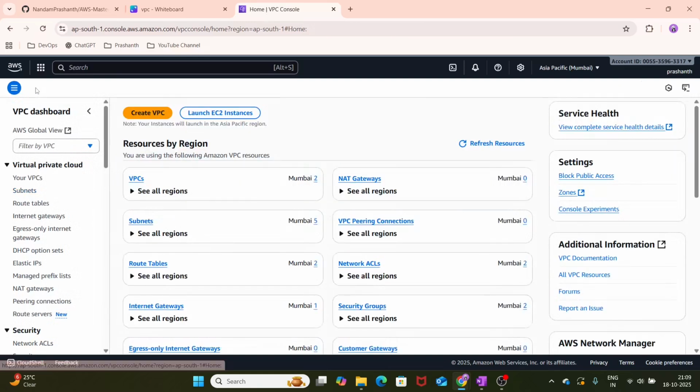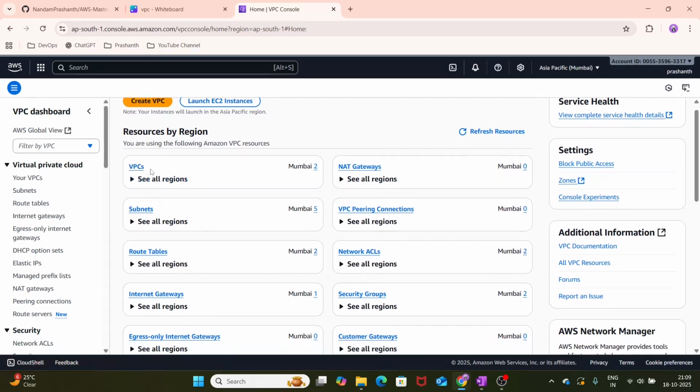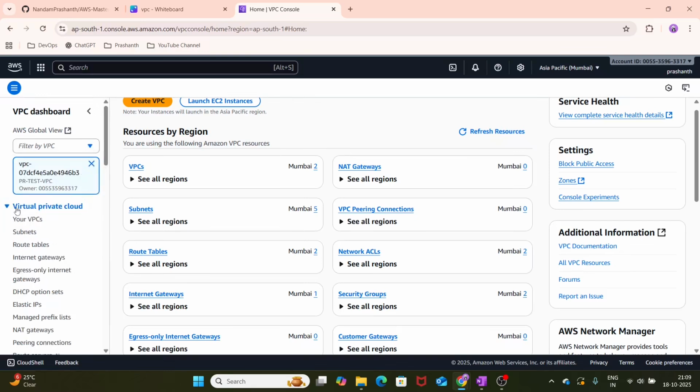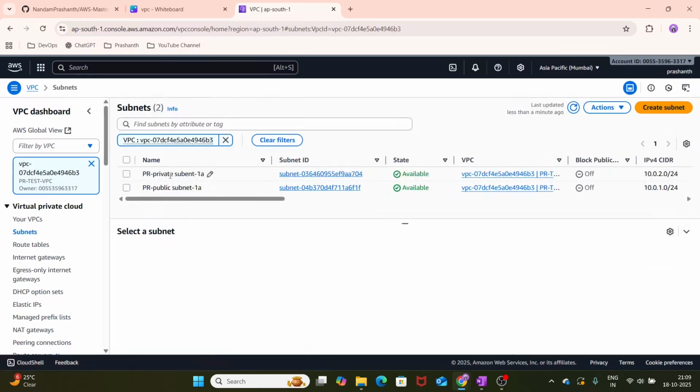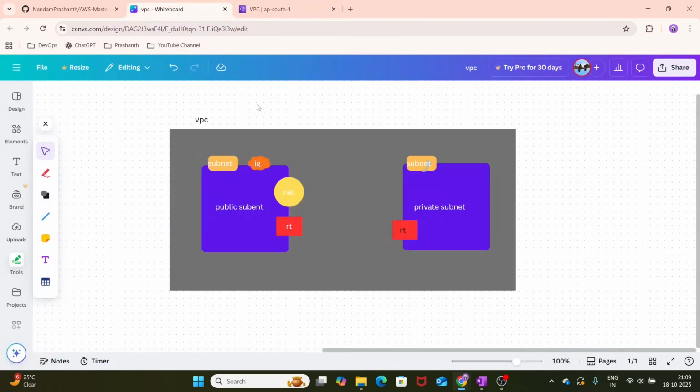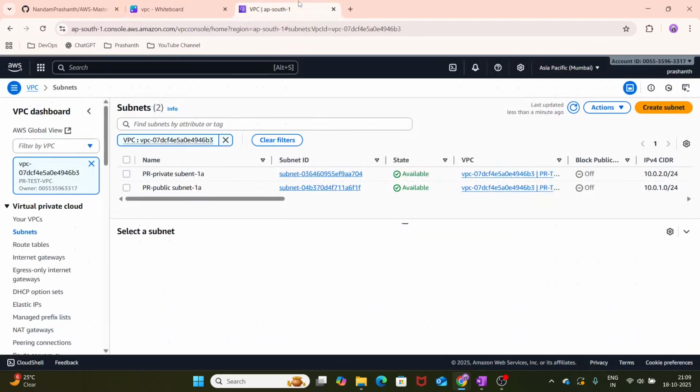Now if you go back here, you can see we have multiple VPCs, and if you are getting confused, we have a wonderful option here. Click on this filter VPC, and we can see the VPCs which are available, and the VPC which we created is PR test VPC. So select that, and then click on the subnets. You will see only those subnets. Now what we have created: we have a VPC, a public subnet, and a private subnet. Next we have internet gateways, NAT gateways, and route tables.